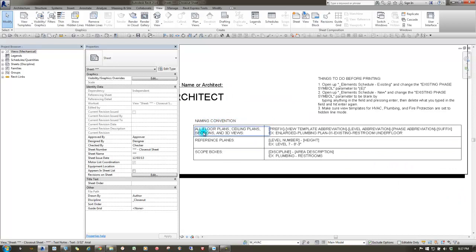So here's our view naming convention. For all floor plans, ceiling plans, sections, and 3D views, we'll use this naming convention. As you can see, it is broken up into 5 different sections. Not every section will be used in each view name, just the ones that make sense. The view template abbreviation will always be used in the view name. So we'll just go through this section by section, starting with prefix.